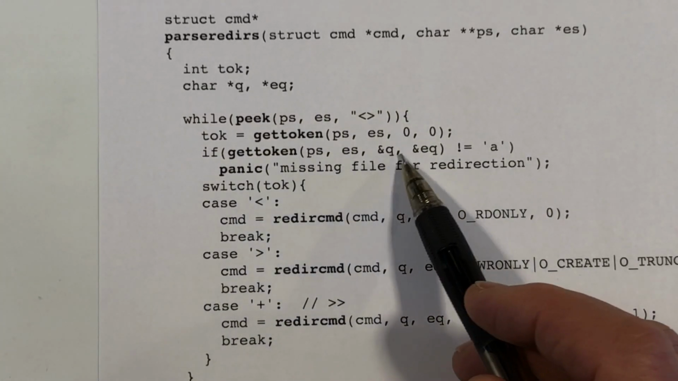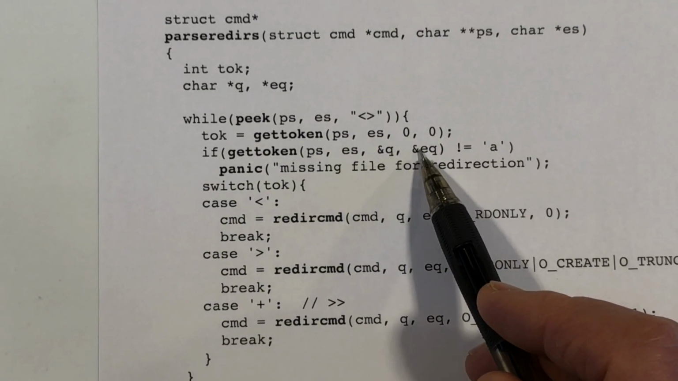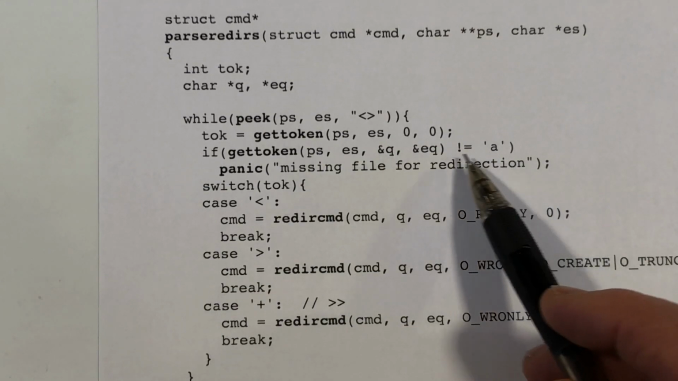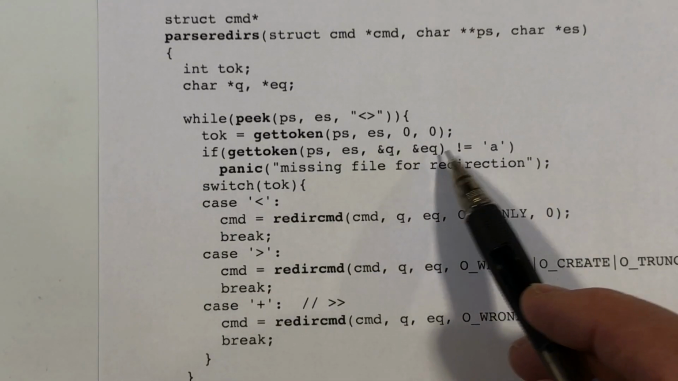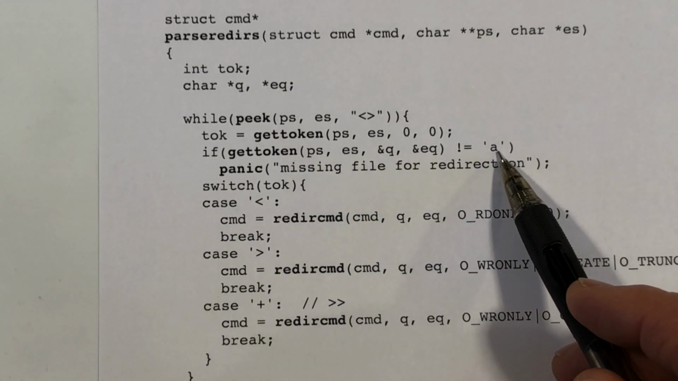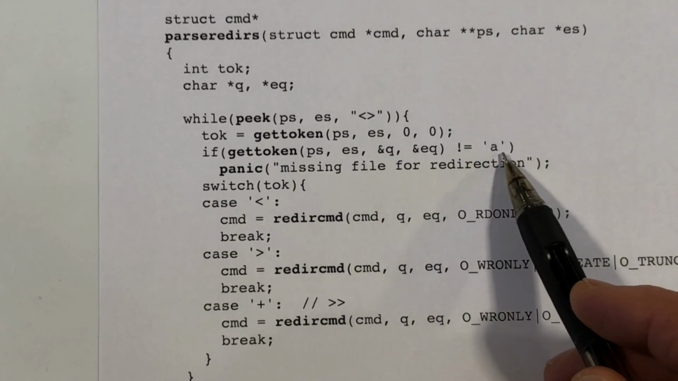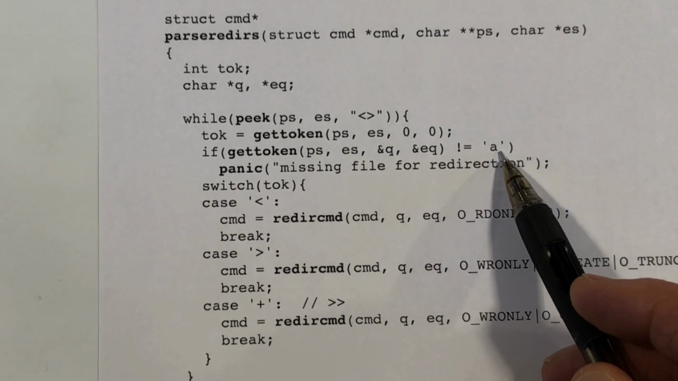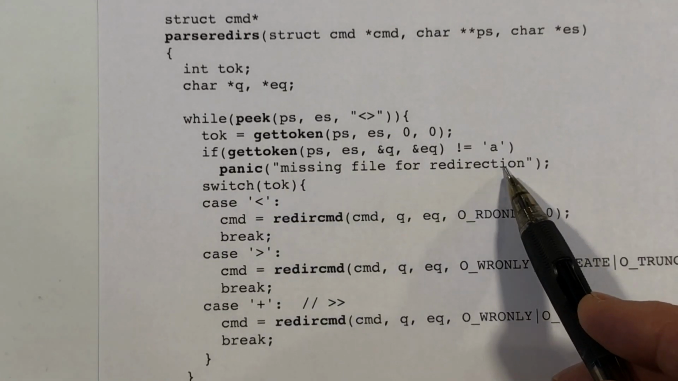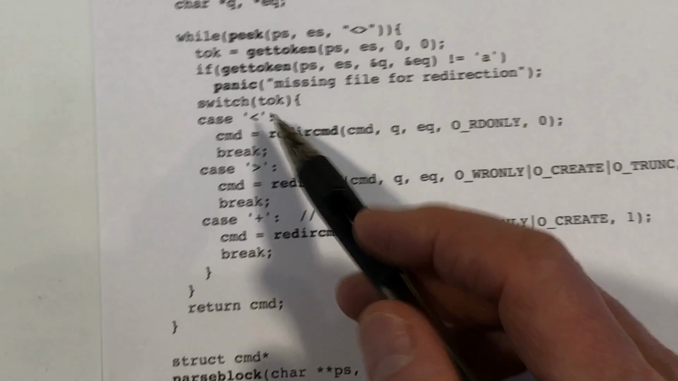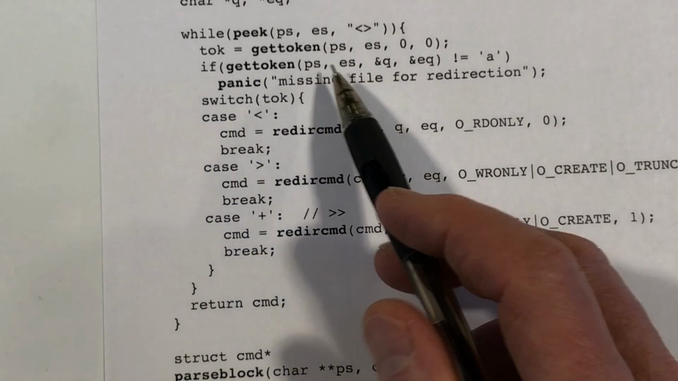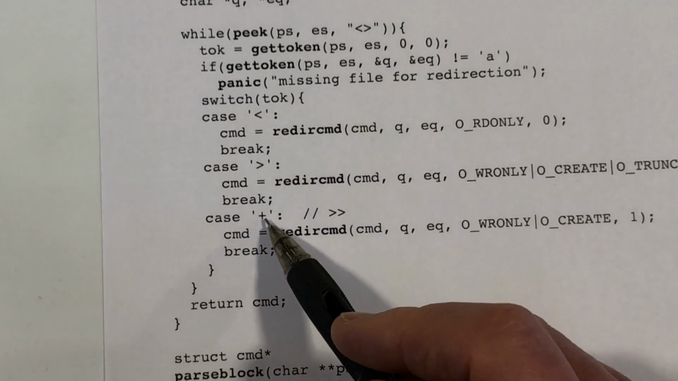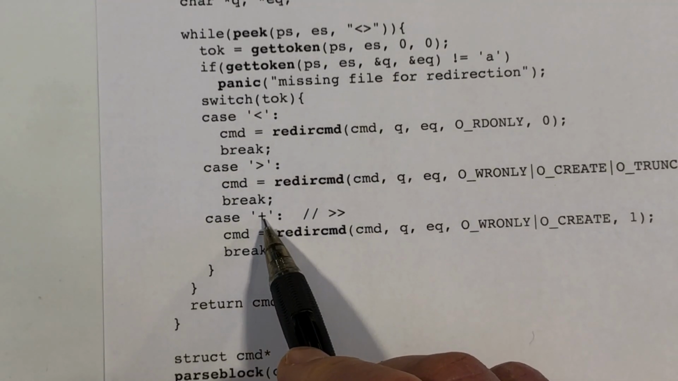So we call GetToken, save where we found the file name, and if it was a file name and not, say, for example, some other punctuation character, then GetToken will return an A. So we check to make sure that we've actually got a file name or something that looks like a file name. And if not, we have our error message. Then, finally, we switch on whatever kind of token we had, less than, greater than, or two greater than symbols.